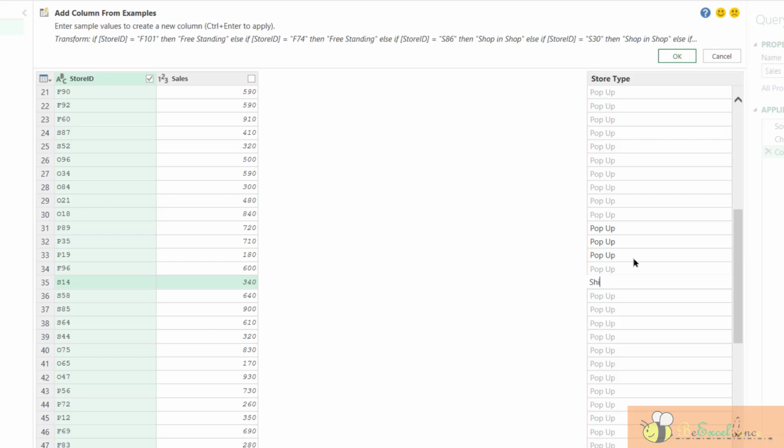This is shop in shop. And this is onNet. And this is pop up. Wait, I have given enough examples, I believe. But still, I don't get the expected result.